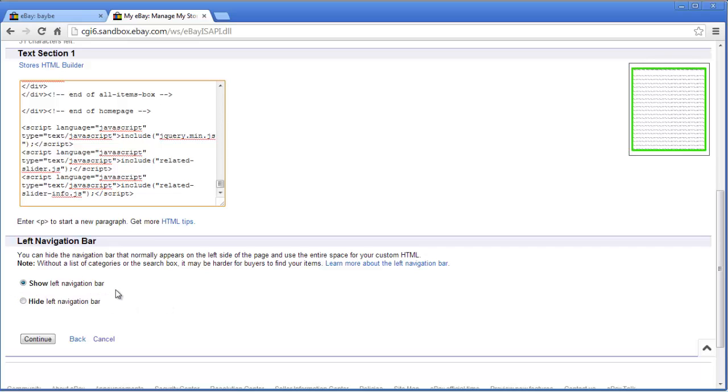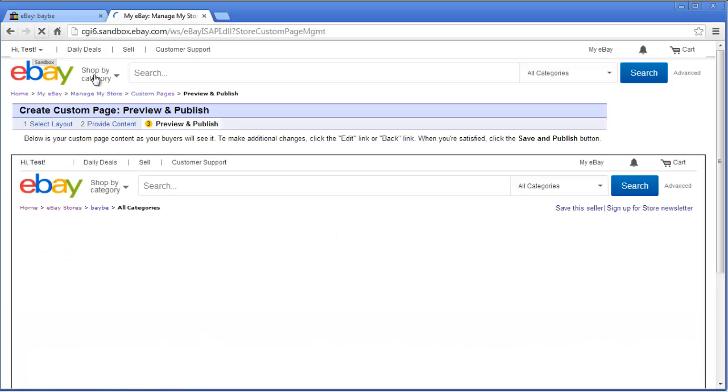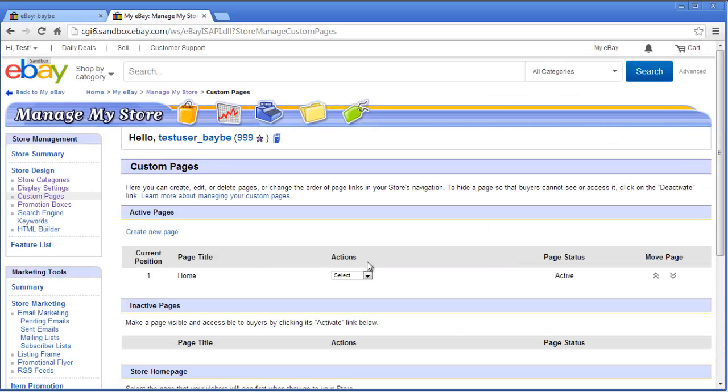I'm going to show left navigation bar, meaning we're going to have our categories and our other promotional boxes down the left side there. We're going to choose continue. It's going to give us a display option. It's going to give you a preview. And then all we basically need to do is just scroll down and choose save and publish. Okay, and that will take us back to here.